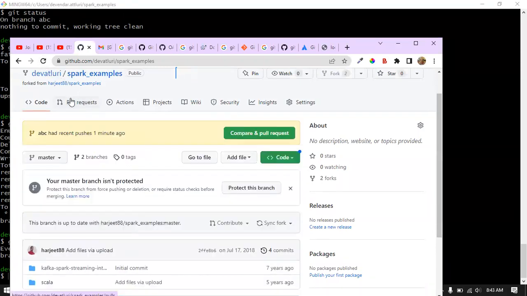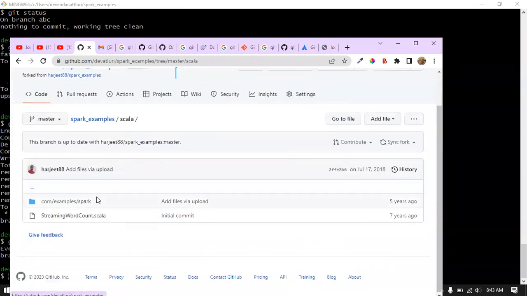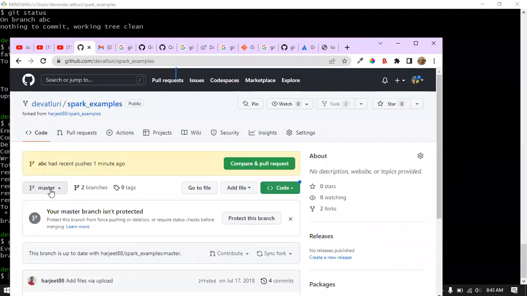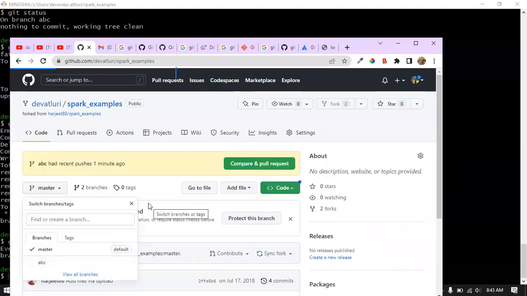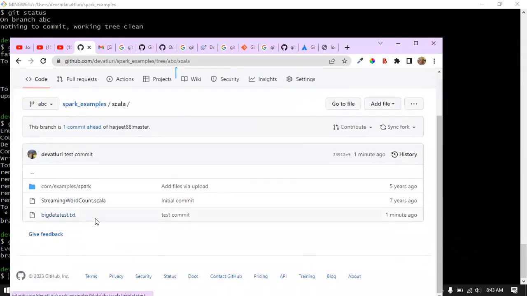Devendra, master is there, no? Spark example. Master branch is there, no? Go down, drop down, ABC. Now you will see that file will be there. ABC, big data test, 1 minute ago.